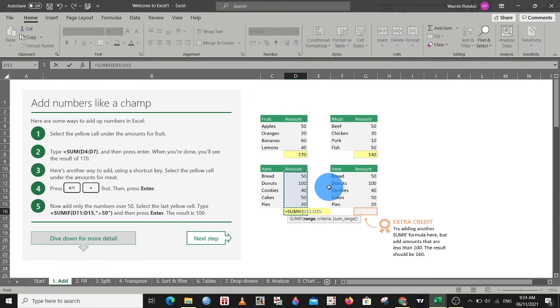Separate that selection with a comma, then add an open quotation mark with a greater than symbol, then 50. Why greater than 50? It's because our target here is to add only the numbers over 50. So what numbers are over 50 here? We only have 100, right? So all the rest are 50 and under. Add another quotation mark, then close parenthesis, then press enter.